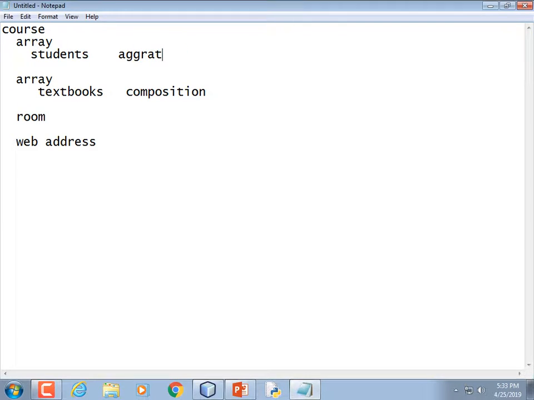Did I spell that right? No. Aggregation. The room. Several courses can share the same. So is that aggregation or is that composition? The web address. Each one has their own DTL section. So that's composition.